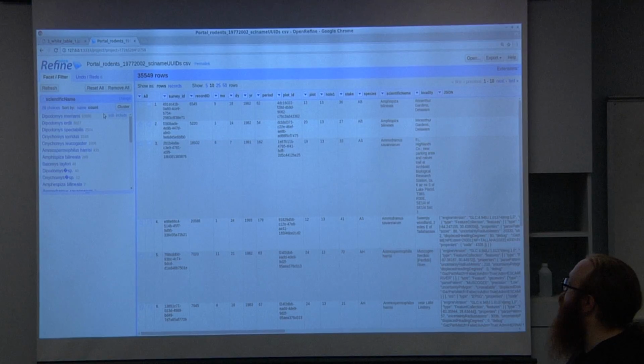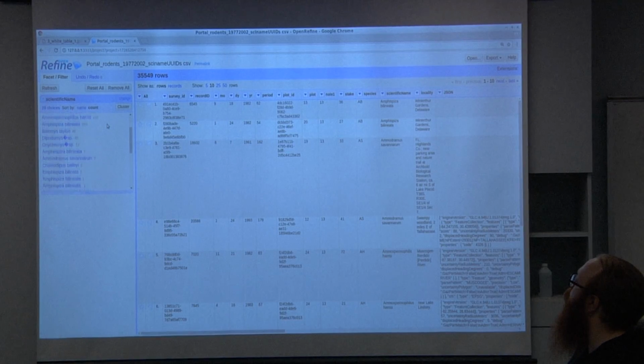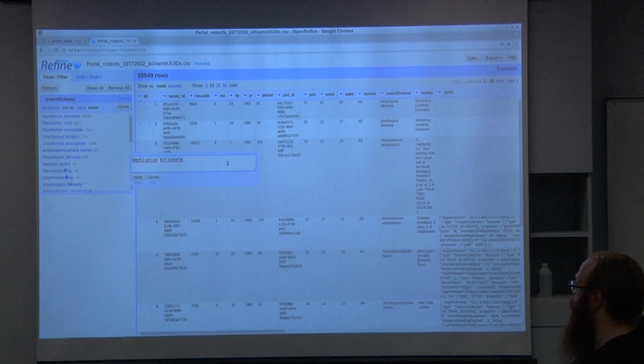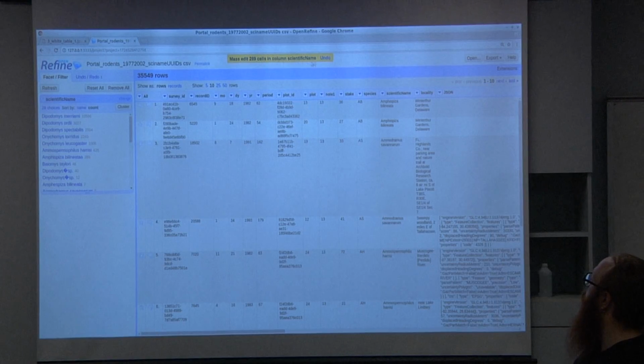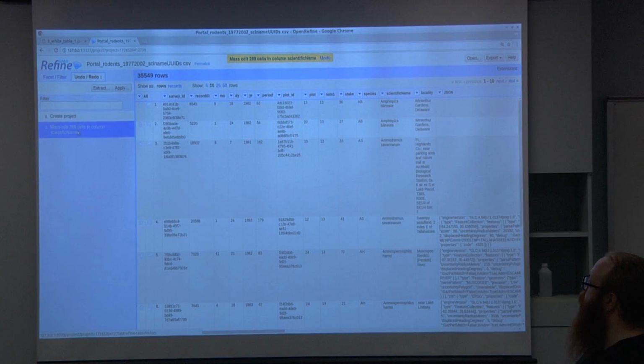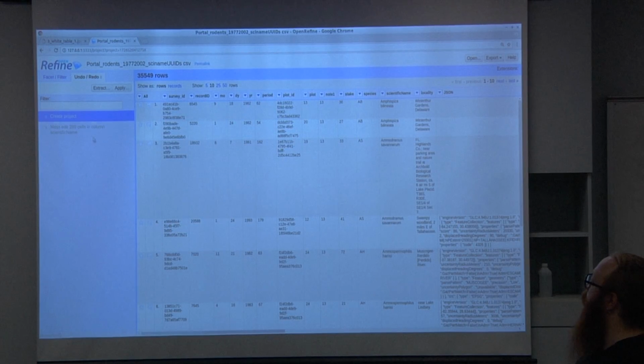You can edit this, and I'm just going to add an A at the end. And it does a mass edit. But I don't want to keep that, so click over on Undo, and then click back. And you can see that it keeps track of every change that you made.